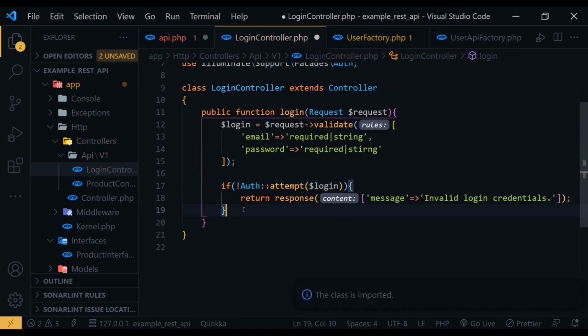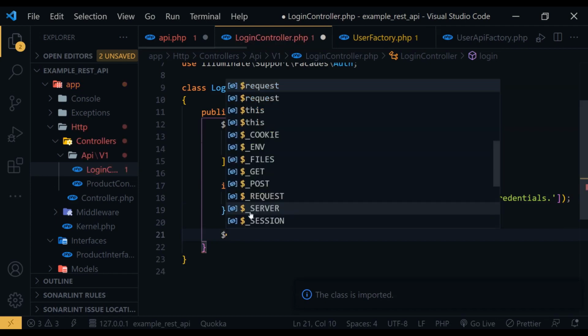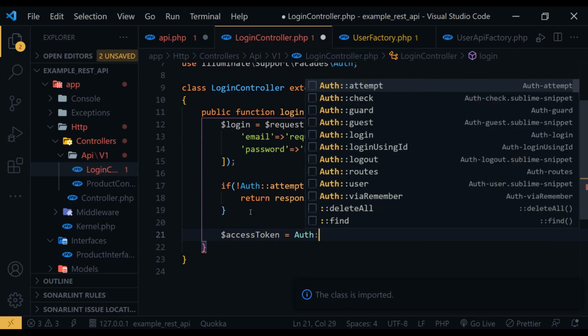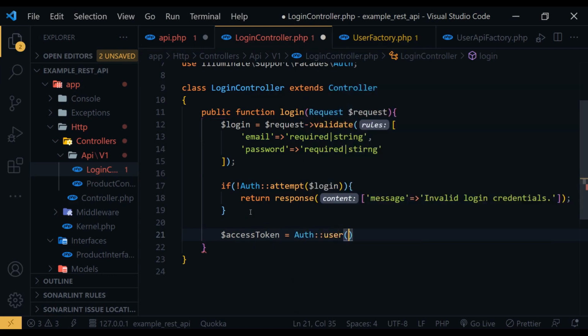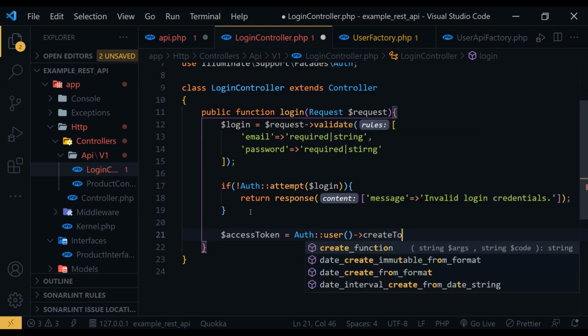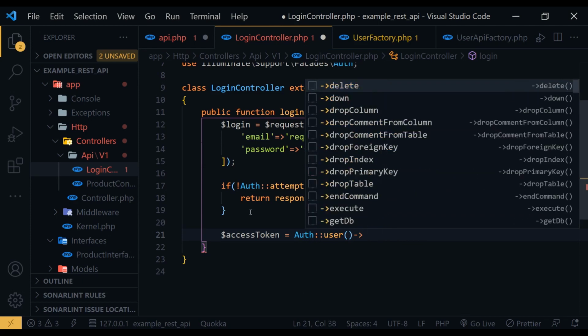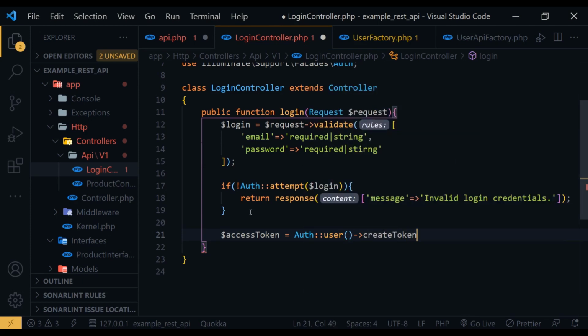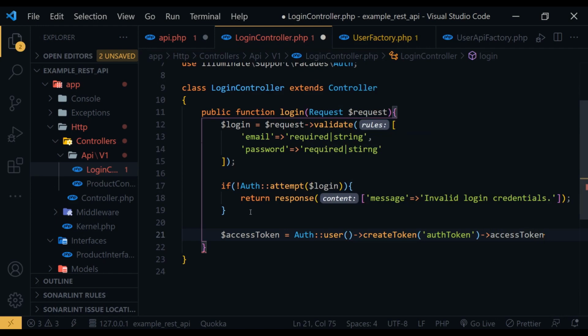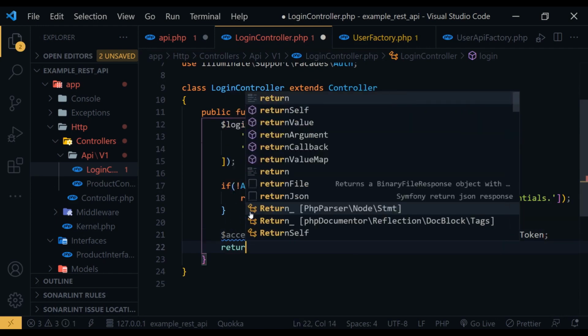Right, now if it is not failed, then we need to return the access token. Access token equals auth user, logged user, create token, auth token name, auth token, and access token type access token. Okay, now we need to return this information.